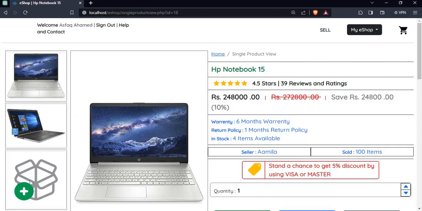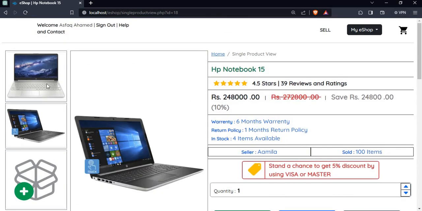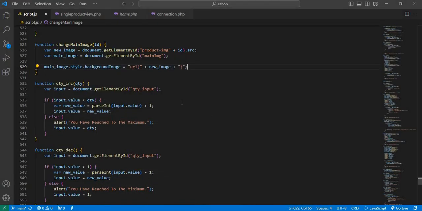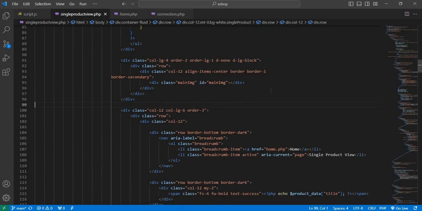Here we can't see this one because the product id is received. So we can only see the images with IDs that are in the database, not the default image. The default image is added to make the design look nice. So we can only preview in the main image area the images that are available in the database, because the function works with the ID of the images. That's how we can see the image in the main area.